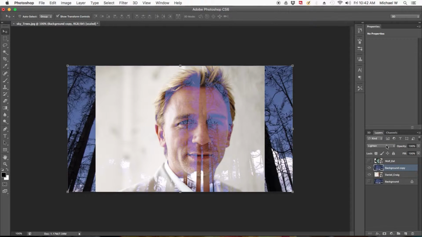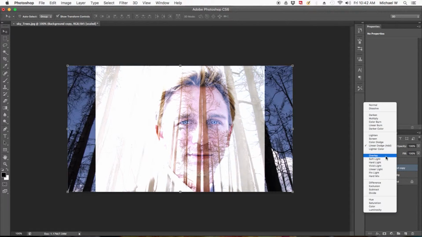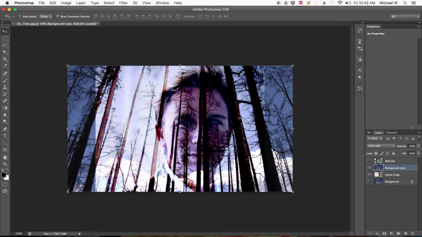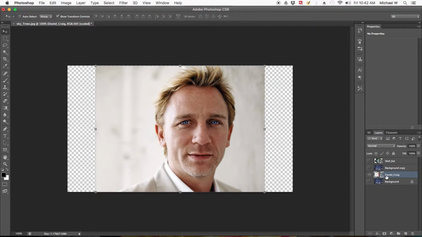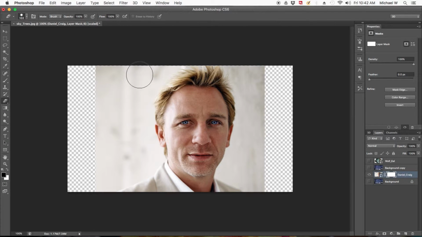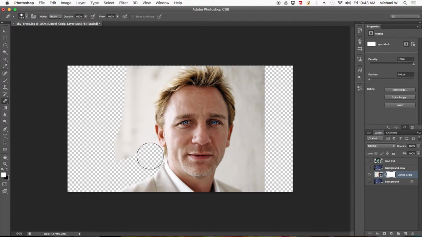Each layer style has its own look. Just try them all to see what works best for you. This is actually pretty interesting. So the brightest parts I do not want on my Daniel Craig image for this collage. So I'm just going to mask it. We'll quickly grab a brush, 100% hardness. It's not working because I've got, there you go. Always check between your white and your black to see what works for the selection tool you've got.